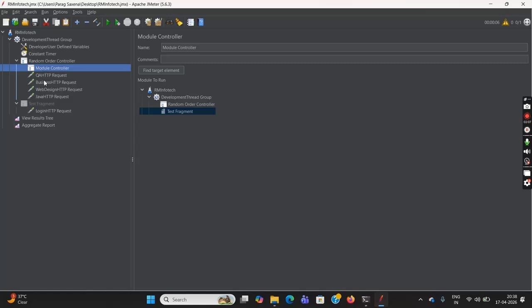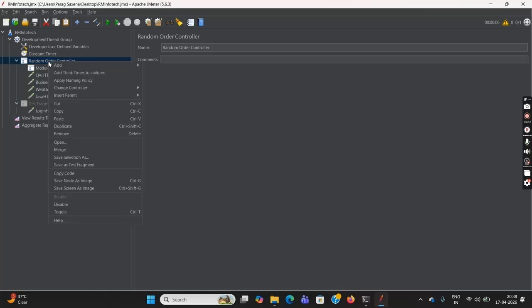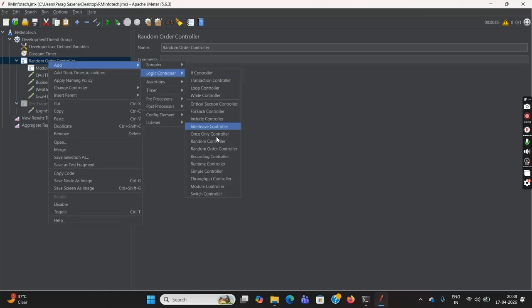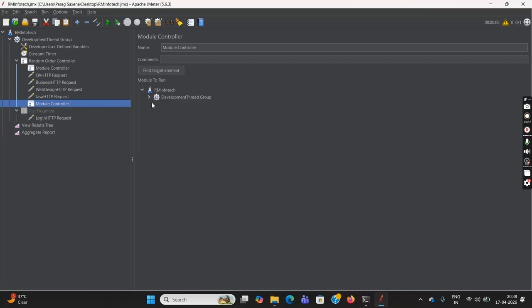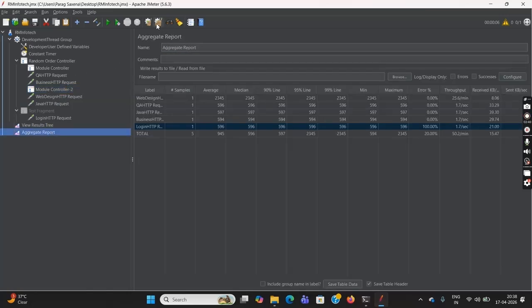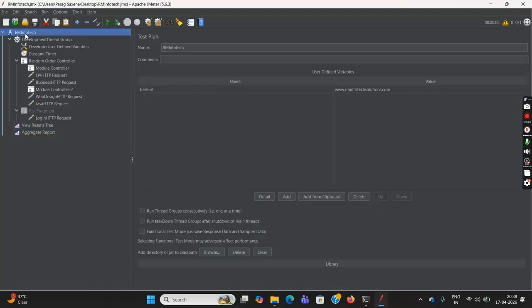And if you want to run this twice, for example, then you can again right click, add logic controller, module controller. You can make another test fragment also, or you can use the same test fragment. You can name it module 2, for example. Similarly you can include one or two things also. So we have added this two times, for example. And again, clear and run the test plan.